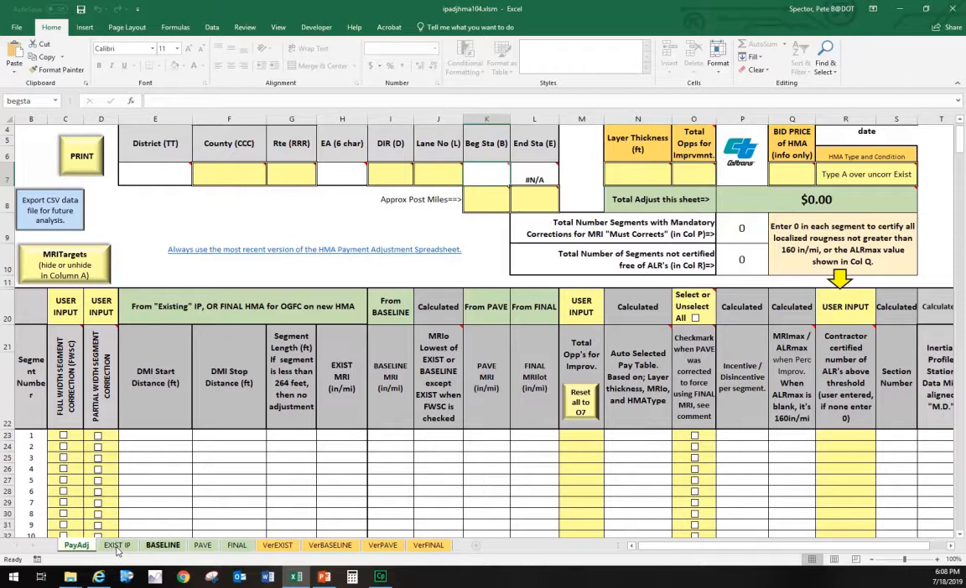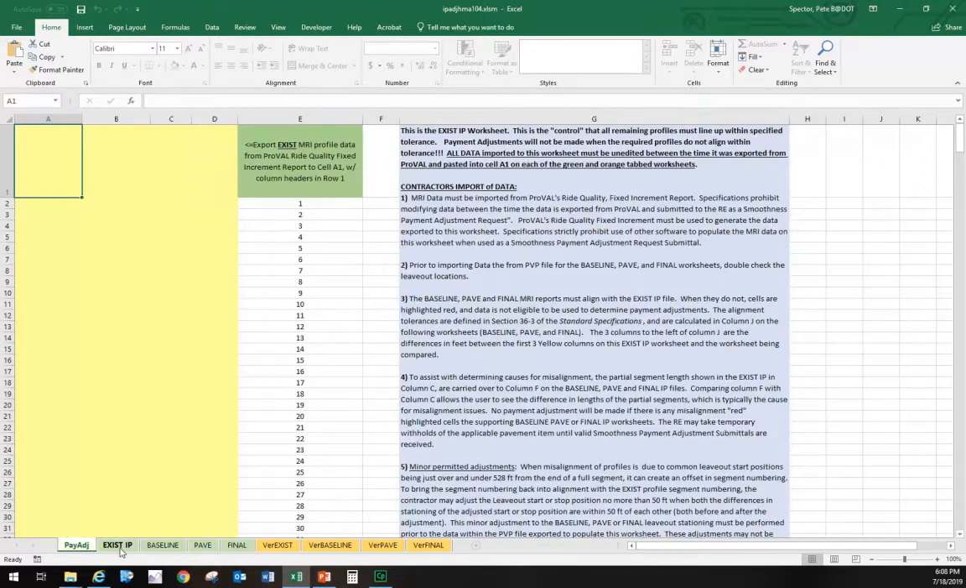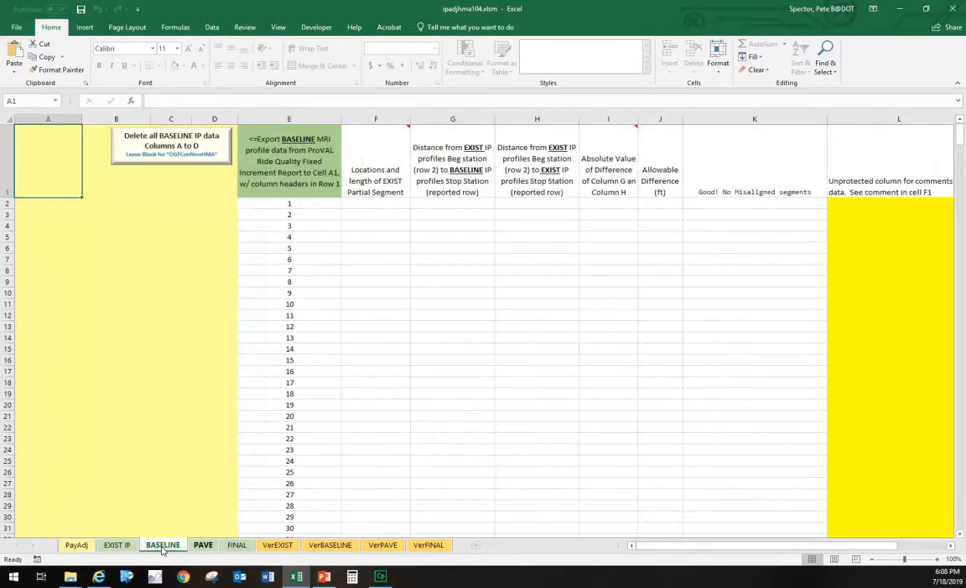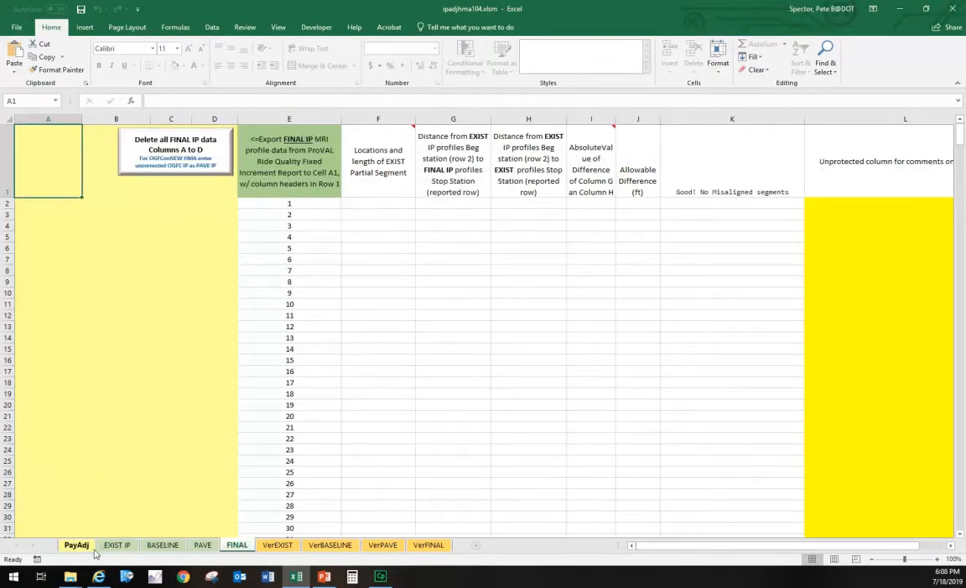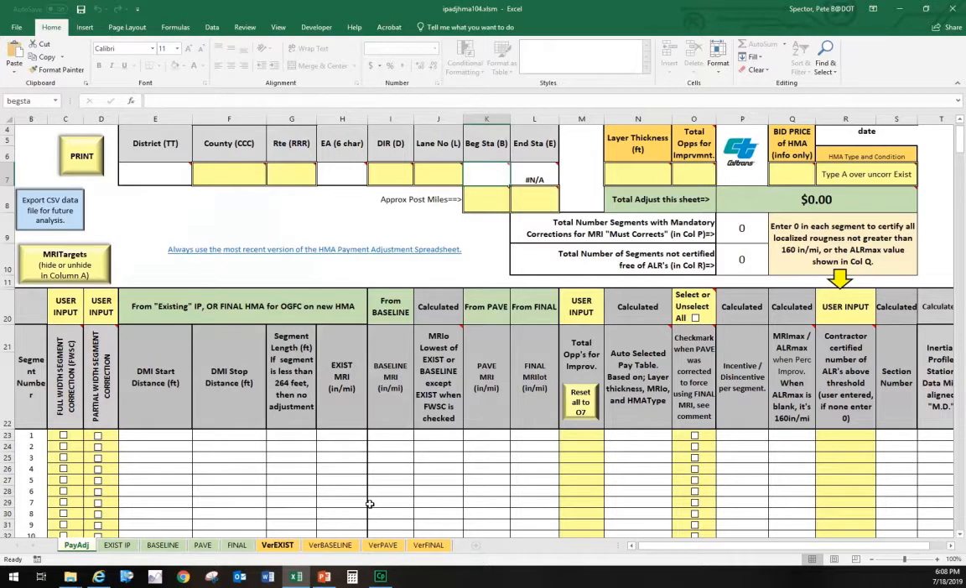The next four spreadsheets down here are the spreadsheets that the contractor is going to use to import their mean roughness index data. So the contractor will import their existing inertial profile data into the second spreadsheet. The third spreadsheet will be for the baseline profile data, the pave, and the final. We'll go back to the payment adjustment. Okay, so all this data is going to get brought forward onto the cover sheet automatically.